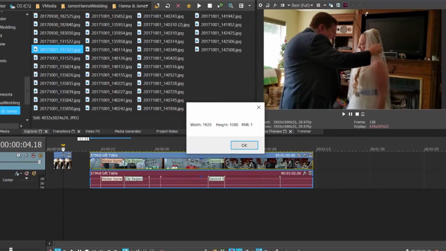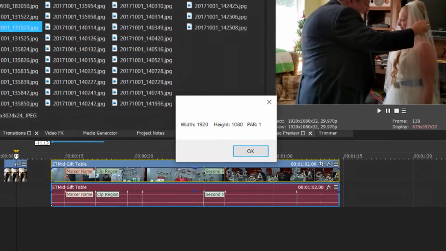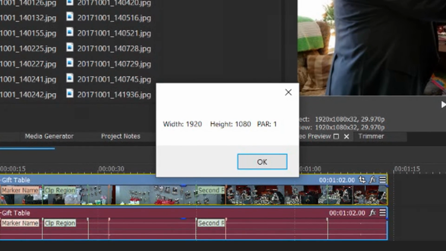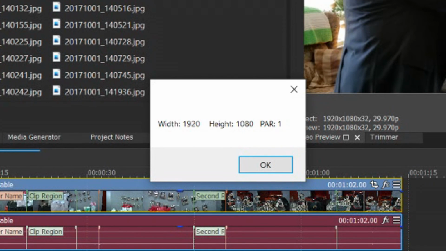And we will see that the first box says our width is 1920, our height is 1080, and our par is 1. So we can see right here on the preview screen that it is 1920 by 1080. Then for this image, the width of the image is 4032, the height of the image is 3024, and its par is also 1.